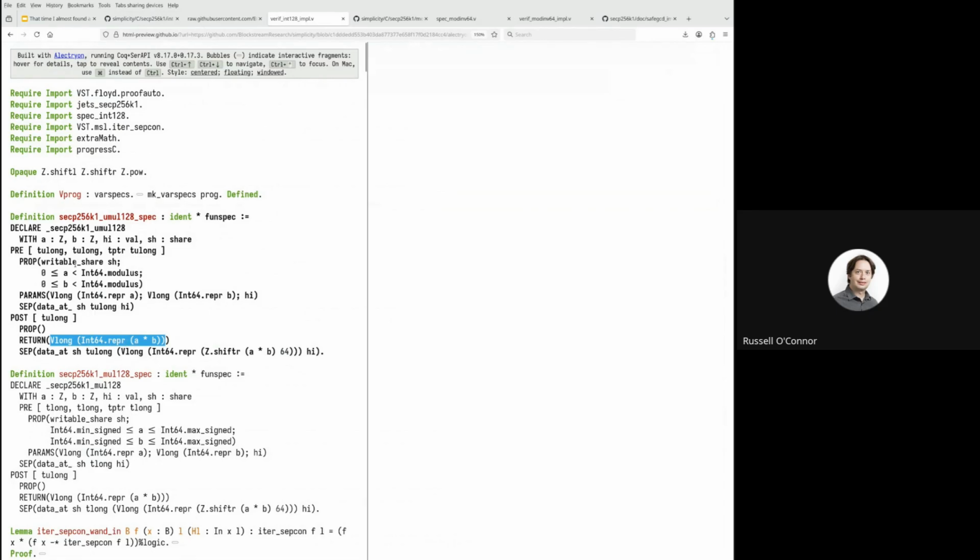And so remember that A and B are mathematical integers, and the product is potentially 128 bits in size. And so this int64 repr function, which converts mathematical integers into C long types, does that conversion just by taking it modulo 2 to the 64. So this int64 repr is actually taking the low 64 bits of the mathematical product of the integers A and B.